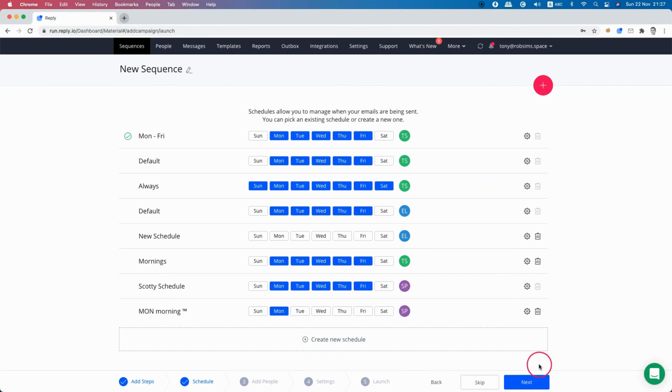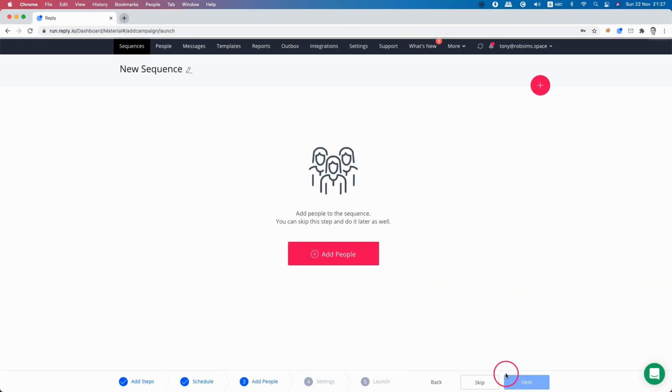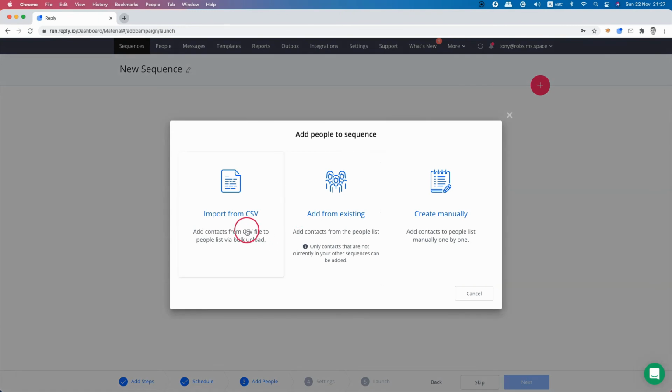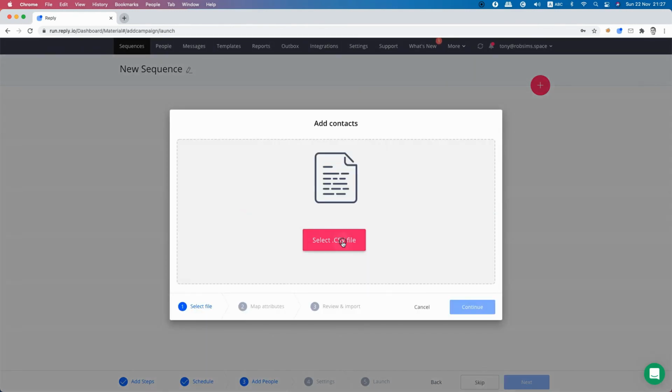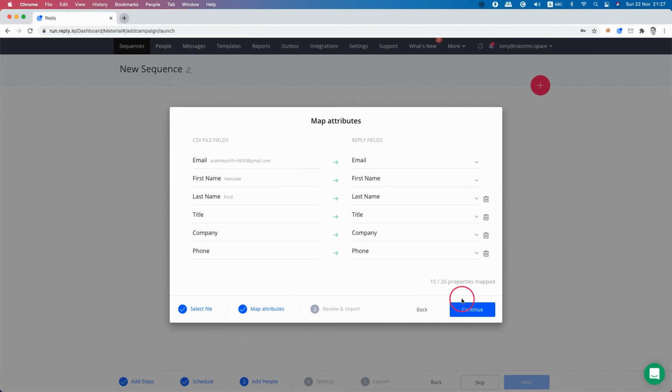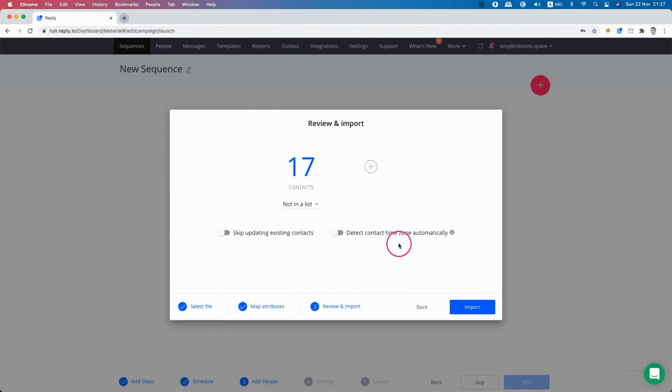Once the schedule is selected, you can add contacts to your sequence. Here, you can upload contacts from a CSV file, add existing contacts, or create them manually. To import contacts from a CSV file, choose this option and select the file you'd like to upload. Once you're on the mapping page, confirm and check the CSV fields to match the fields you'll be using in Reply.